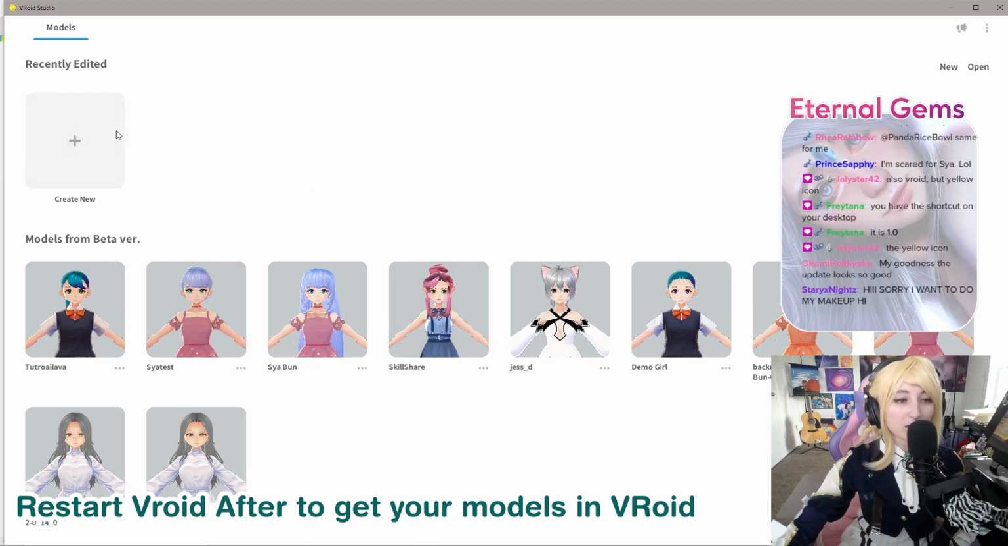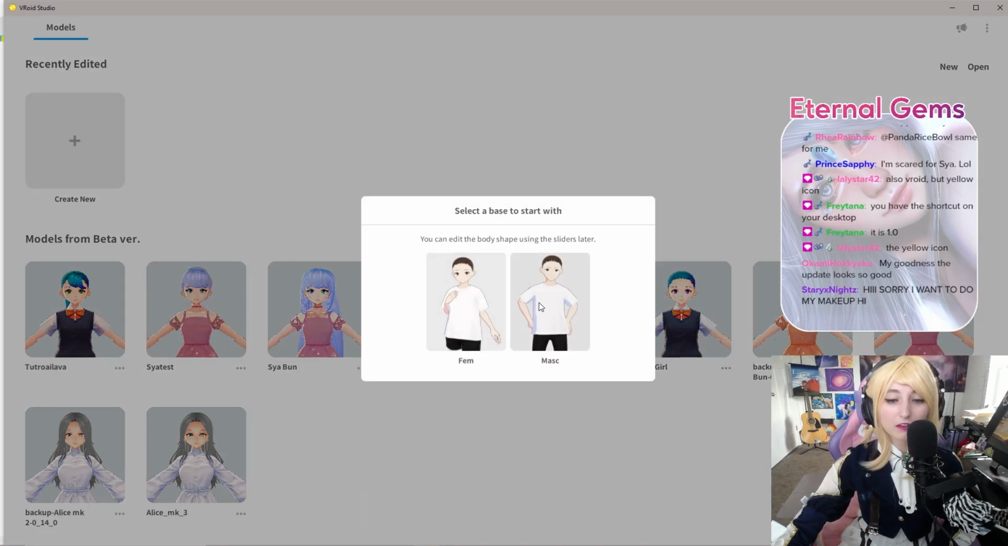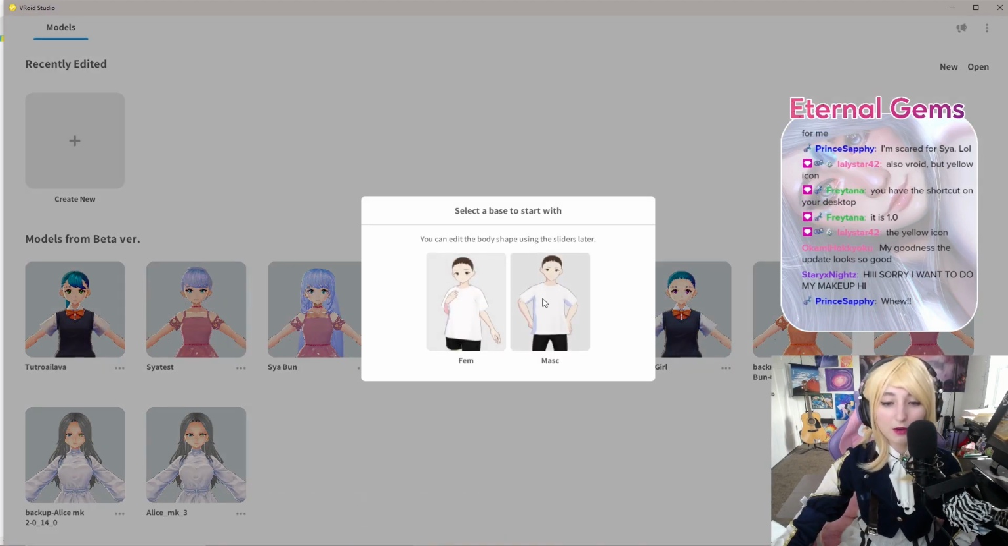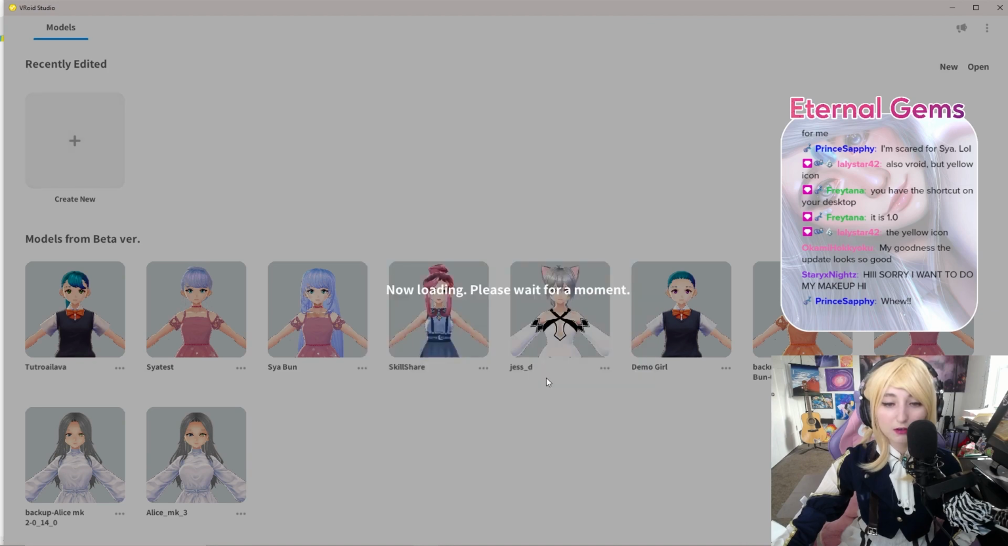The first part we'll do is start with a new model, and then we'll see what happens when we go and edit an old one. So let's try a new model. It looks like it still has the same thing where you can choose a feminine or masculine base model. I'm gonna go with feminine here.